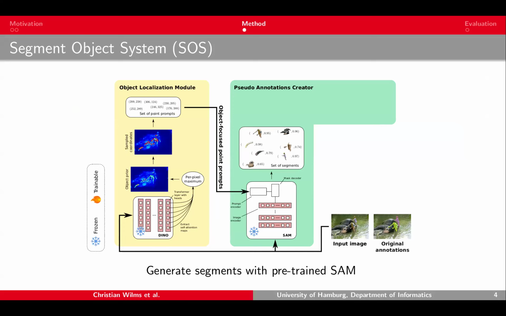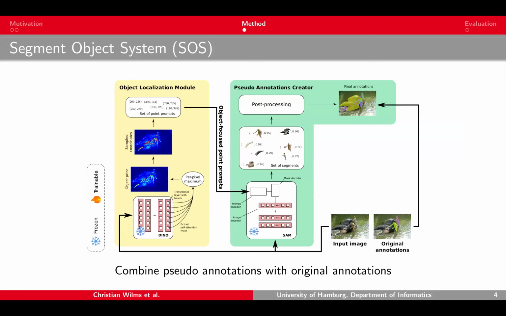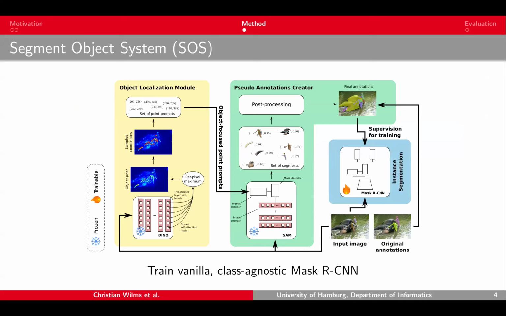After some post-processing, we generate a set of pseudo annotations out of that and merge these annotations with the original annotations. So as you can see in the top right, the final annotations not only cover the original annotations, so the two people here in the image, but also, for instance, the elephant. And then we use this final annotation to train an instance segmentation system like Mask R-CNN on the mixture of annotations. And Mask R-CNN here is the only part which is trained, so both DINO and SAM are not trained and just pre-trained.